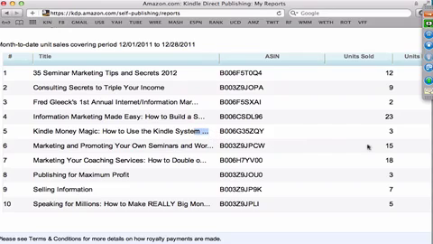My Kindle money management system only sold 3 copies, so how to is not really what's working. What seems to be common among all these is the individual term: marketing, information marketing, seminar marketing. That seems to be what's common to all the books that are selling well.